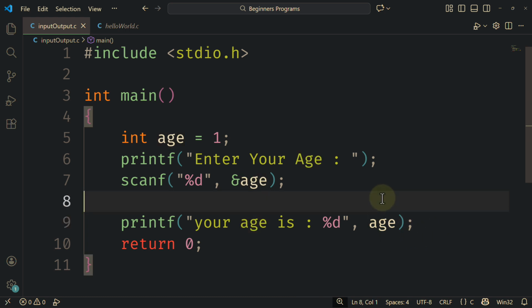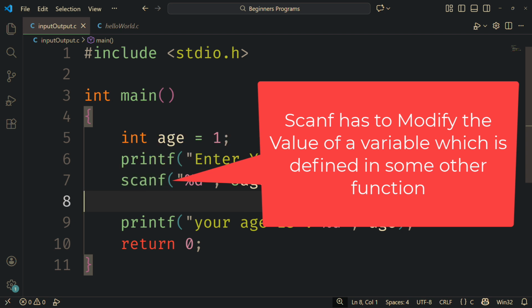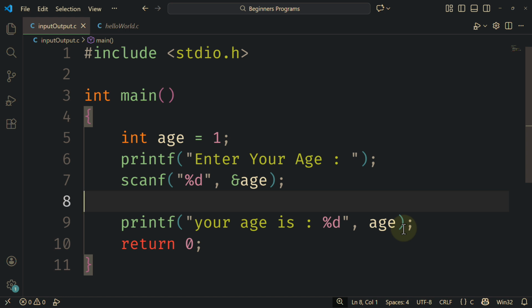Now this is the way these functions are designed. When you learn about pass by value and pass by reference and how functions work, you will actually understand why we have to provide the address here for the scanf function. The scanf function has to modify the value which is defined in some other function. But the printf function just has to display the value, which will be copied. Again, about this last part, if you don't understand it at this particular moment, it's absolutely fine. Just understand that with scanf, you have to use the address of operator, and with printf, you don't have to do that.